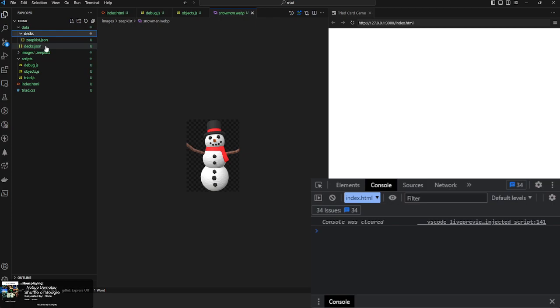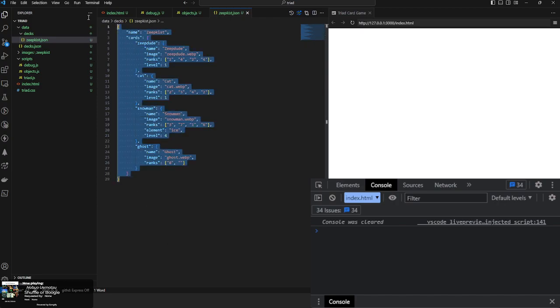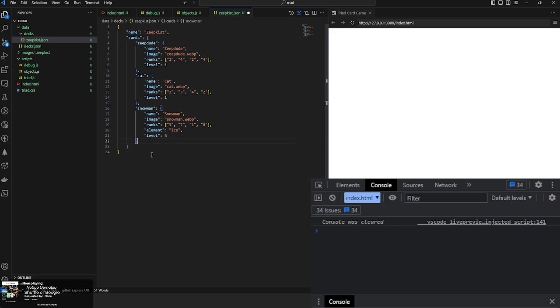What we also have is the data file. We have a deck.js, and this contains every deck available to us. And we have zapekist.json. This is going to be our Zapekist themed deck. I haven't completely finished it, so I'm going to remove this one. We're just going to use these three cards. Just a moment.